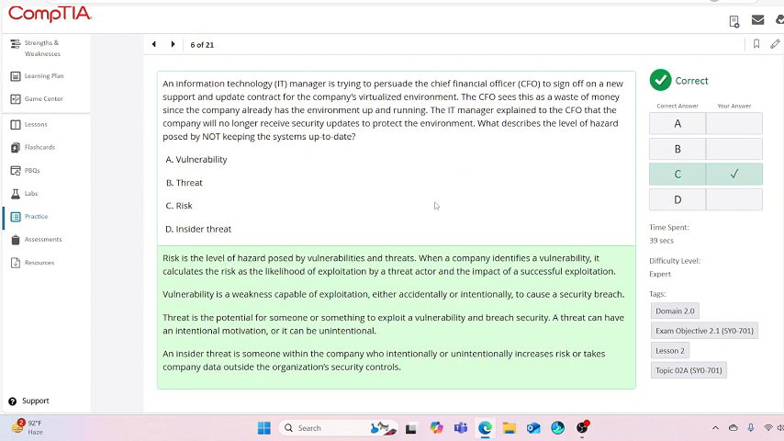An information technology manager is trying to persuade the chief financial officer to sign off on a new support and update contract for the company's virtualized environment. The CFO sees this as a waste of money since the company already has the environment up and running. The IT manager explained to the CFO that the company will no longer receive security updates to protect the environment. What describes the level of hazard posed by not keeping the system up to date?